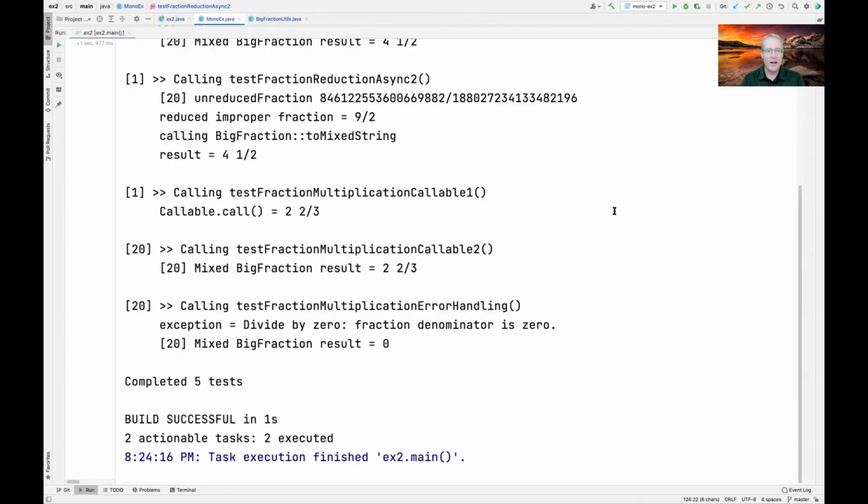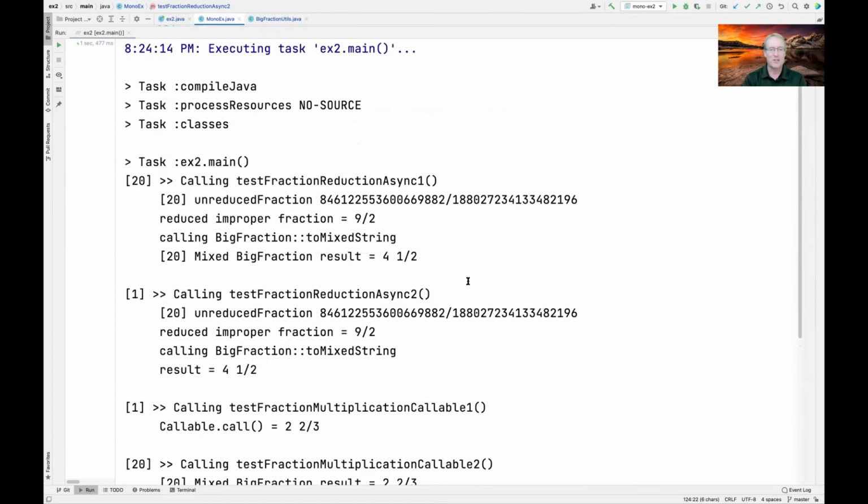So as you can see, it's going to go ahead and crank away. We complete all five tests. We're not going to talk about two of the tests. We're just going to talk about the results from testFractionReductionAsync1 and testFractionReductionAsync2. As you can see, this computation and the results that it provides and displays are all done in the background in thread with the ID 20. So that's entirely done in the background thread.